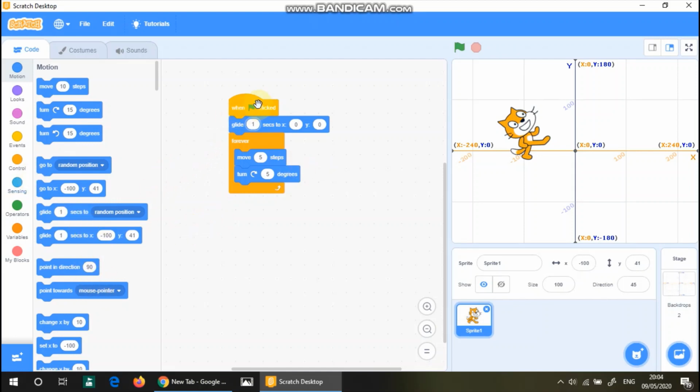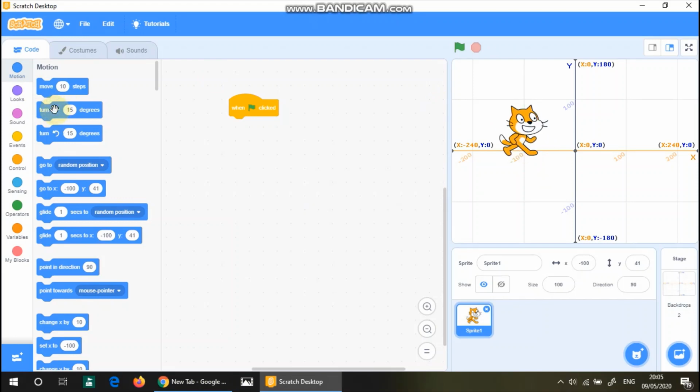Now when you look at point in direction, let's just first keep this straight. Now this means that the sprite points in a specific direction. Also keep in mind that for a sprite like this cat, the direction is not 0 degrees, it is 90. Just remember that. Sometimes you'll have to figure it out. So point in direction 90.